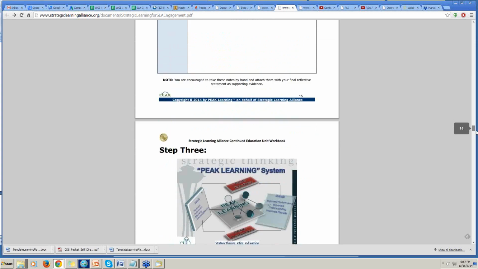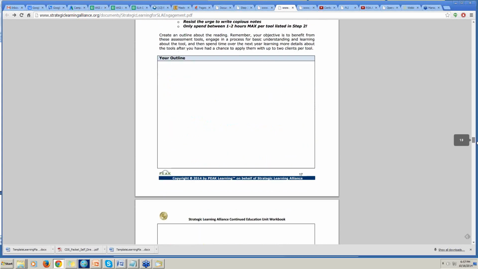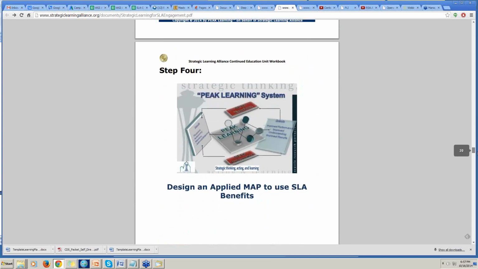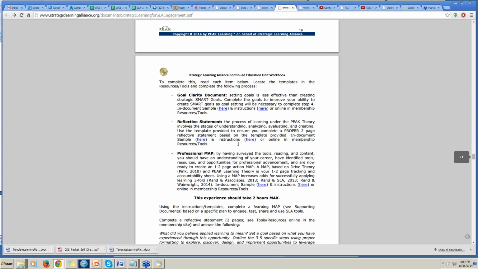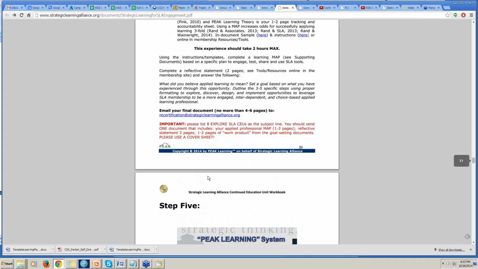So this is very thorough, this document. It's cross-referenced. When it mentions a document, there's a link to it. Like here for the reflective statement, you go see your example here, the instructions are here. Everything's cross-referenced to make it very easy for you. When you're done with your reflective statements from this process, you're going to want to turn them in to recertification at strategiclearningalliance.org. That's the email that you would want to send things to.